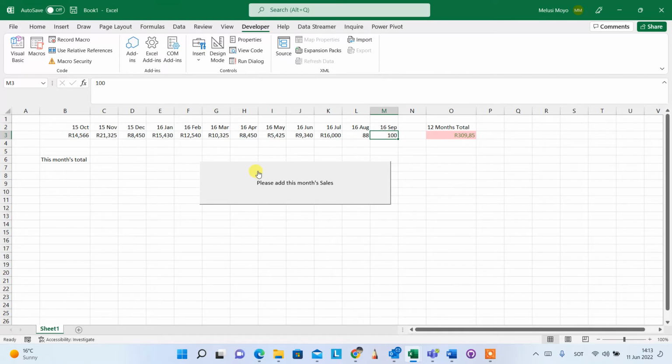We need to create a button to say, okay, when we click this, there comes a pop-up message to say, are you sure you really want to run this macro? And then if you are sure, then you click yes. Because with macros, there is no undo. So we want to record that.